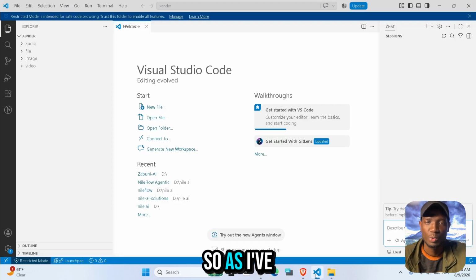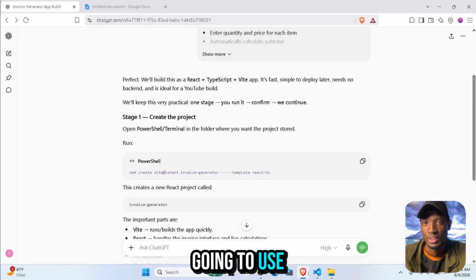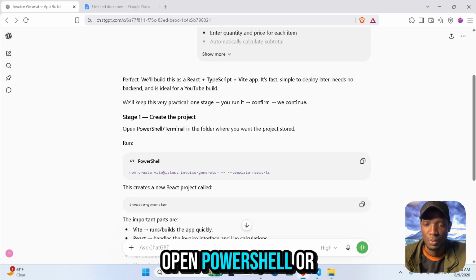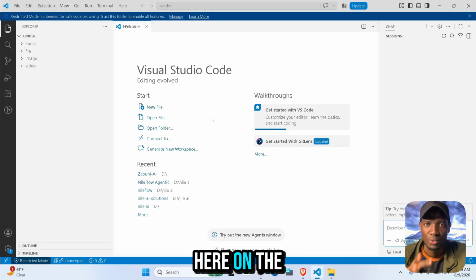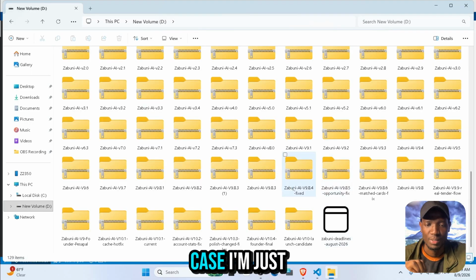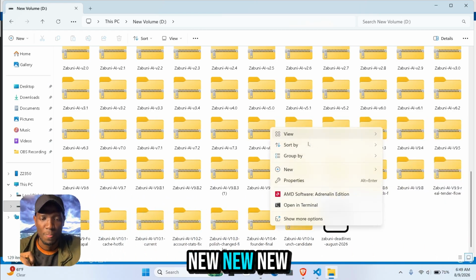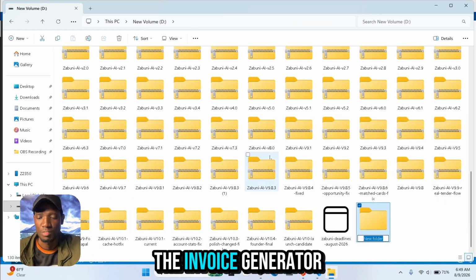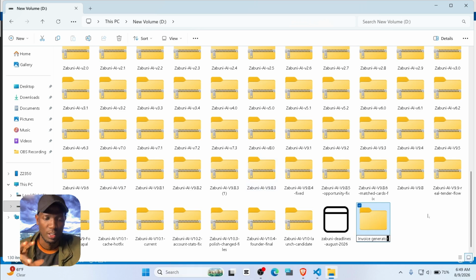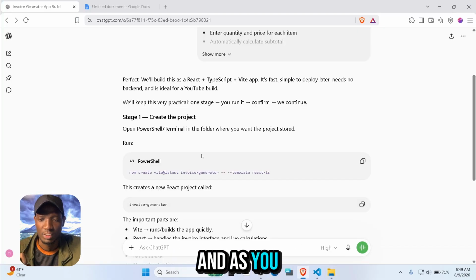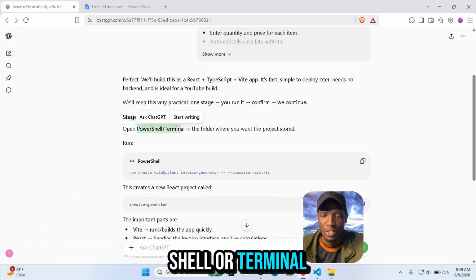So as I've told you, you have to open your VS Code. ChatGPT will tell us the command that we're going to use on the terminal. So it says open PowerShell or terminal in the folder you want the project stored. You can go ahead and just create it here on the VS Code. However, for my case, I'm just going to dump it in volume D. So I'm going to create a new folder for it, and I'm going to name it Invoice Generator. After that, we're going to double click this, and as you see, it says open PowerShell or terminal, and you run this.